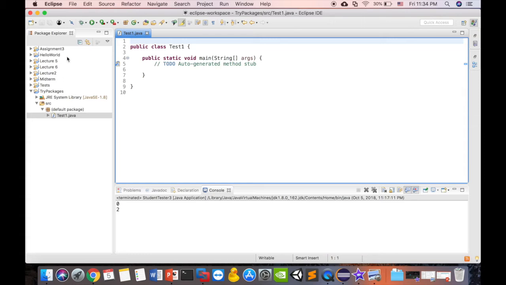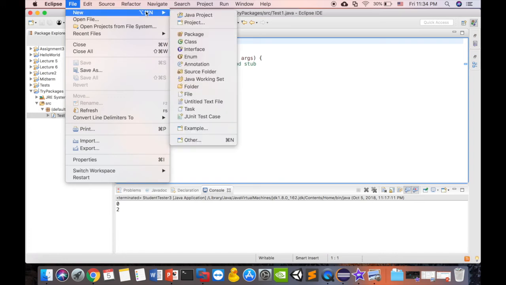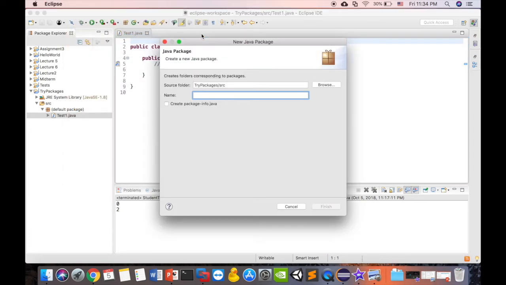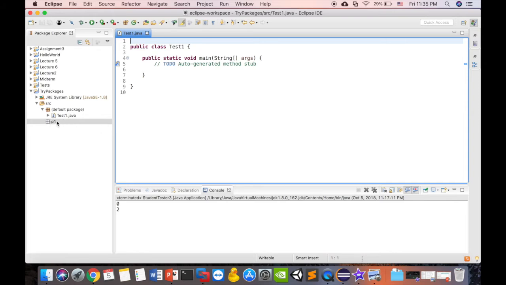Now let's create a new Java package. Click File, New, Package. We would like to create this package inside the source folder of our current project. Our current project is called Try Packages. So what we have here is correct. Next, let's create a name for our package. Let's just call it P1. Finish. We see here that we have just created a package.